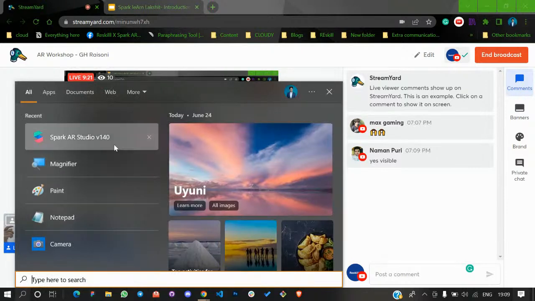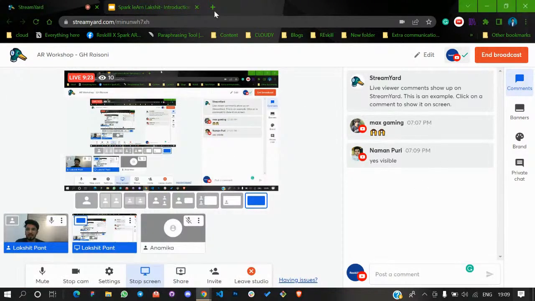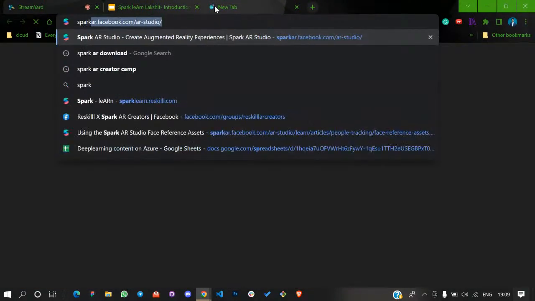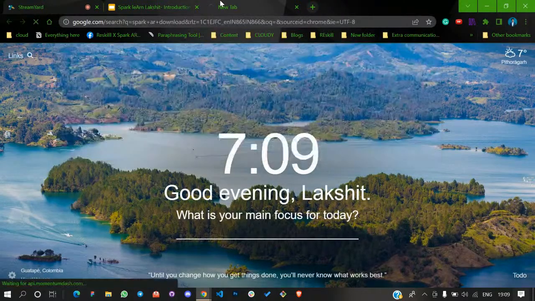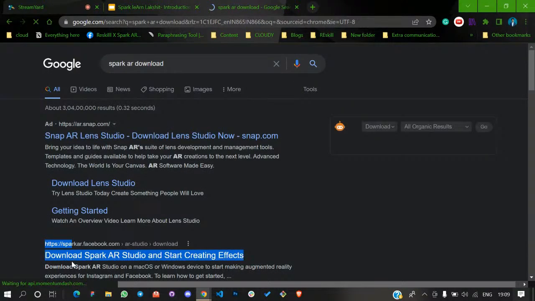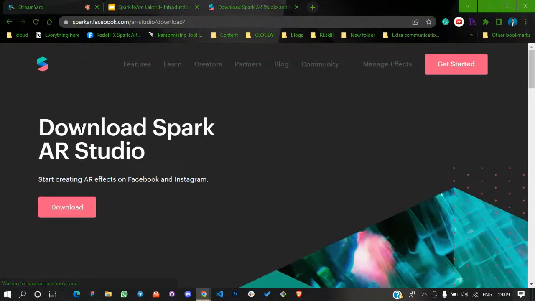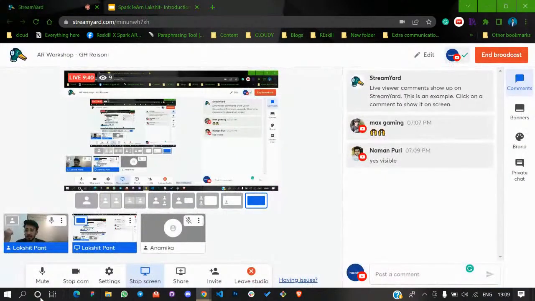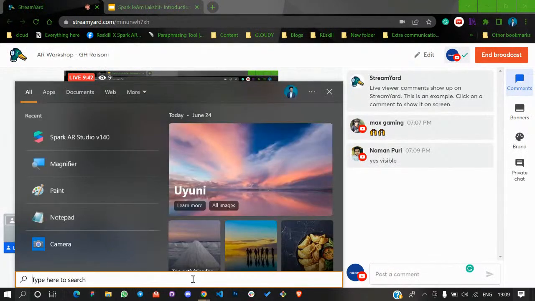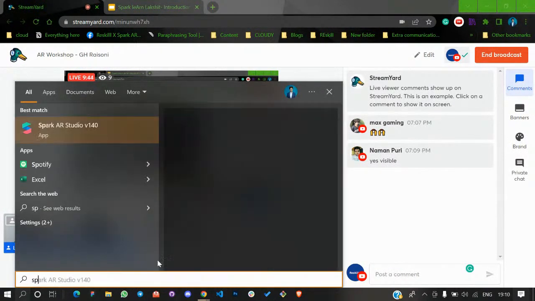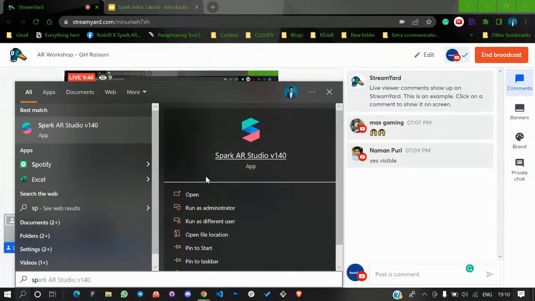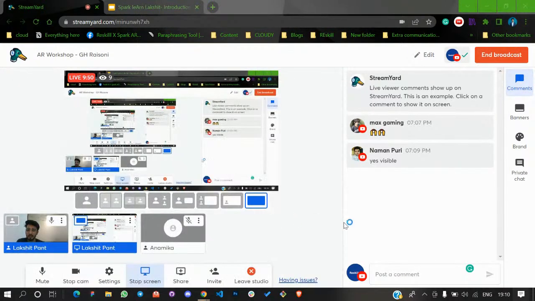So let's quickly jump to Spark AR. Those who haven't downloaded Spark AR can quickly search for Spark AR download, and as soon as you find the link, you'll see the site pop up in front of you, and you can quickly download it from here. So this is pretty much all about downloading Spark AR. Next, let's quickly open Spark AR, and I'll tell you what you need to make your first Spark filter.